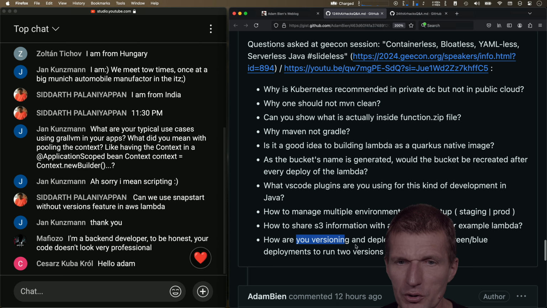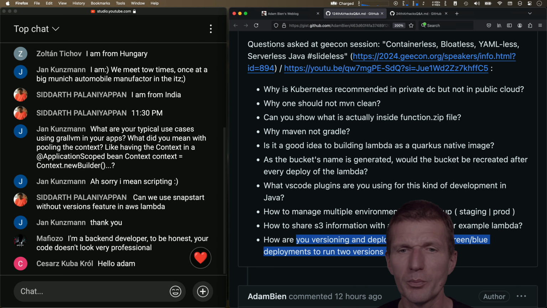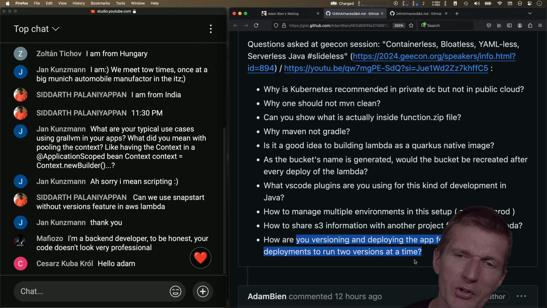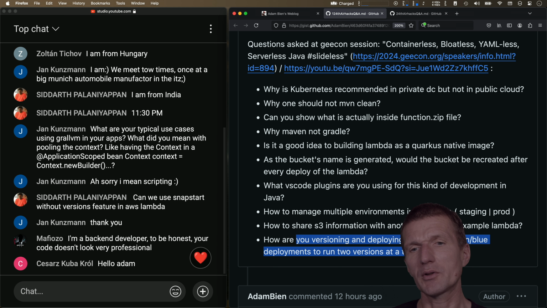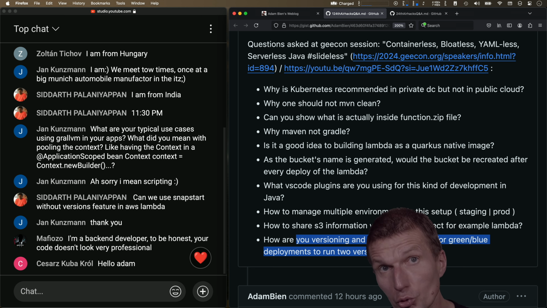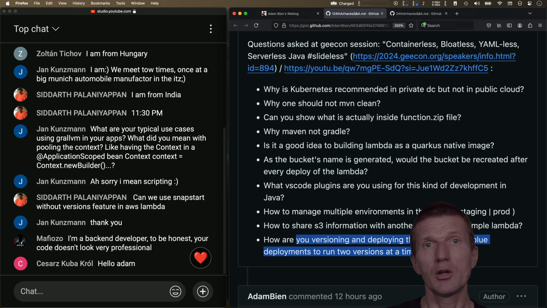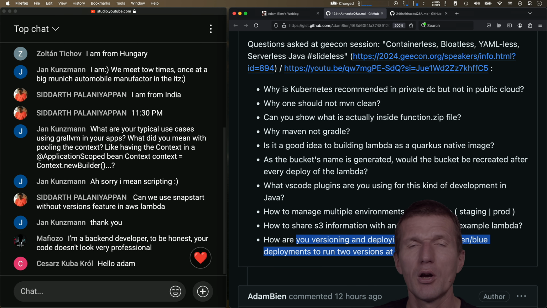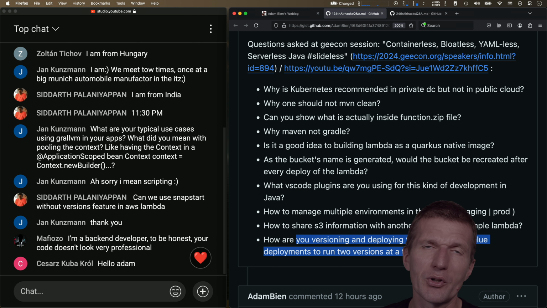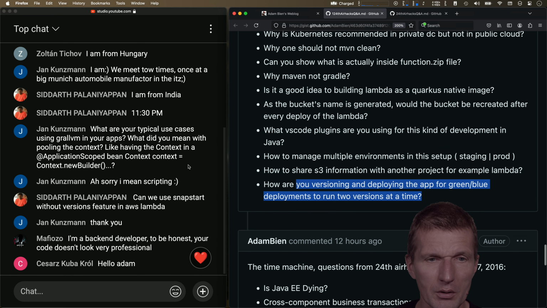Another question, how are you versioning and deploying the app for blue-green deployment? And my answer was, this happens already for you. If you ship a Lambda, it is already blue-green deployed. So nothing gets destroyed until the Lambda is successful. And you can even have true blue-green deployment with user percentages. You can say the old version has 90% of traffic, and the new version should start with 10% of traffic.